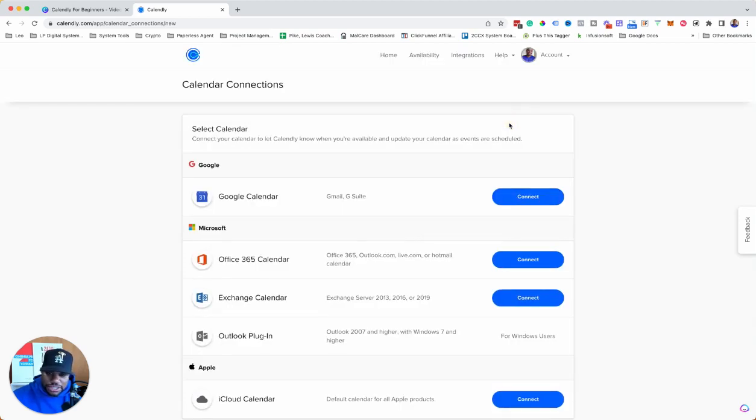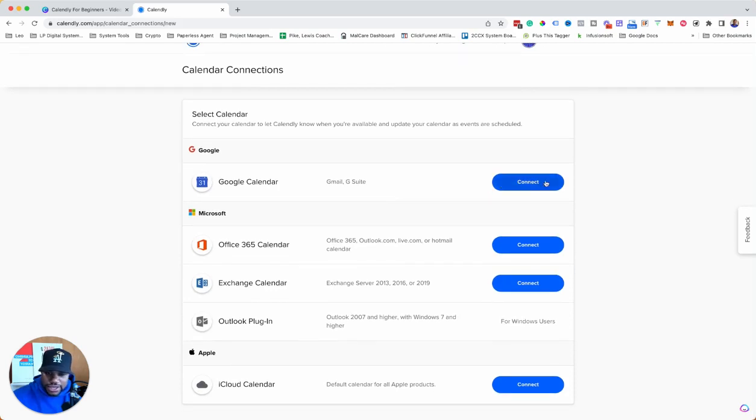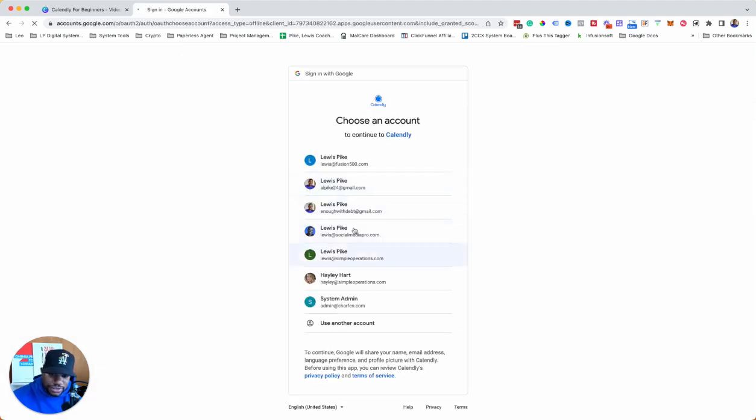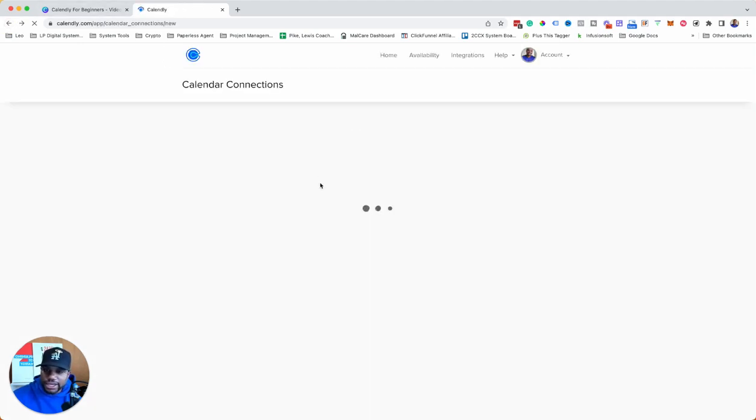If you want to add one, just add a calendar, and then you can select your integration. All mine are through Google, but if you have Microsoft, you can easily just connect there. So I just have my Gmail and G Suite calendars connected. Just hit connect, and it will give you an option to add any additional calendars if you need to. I'm going to go back here.